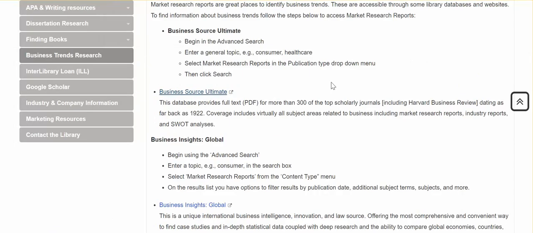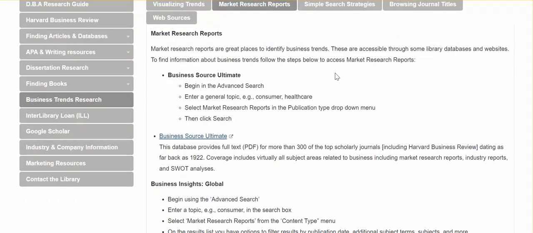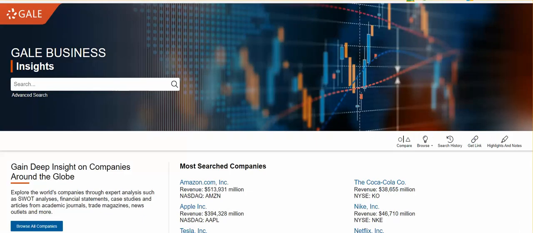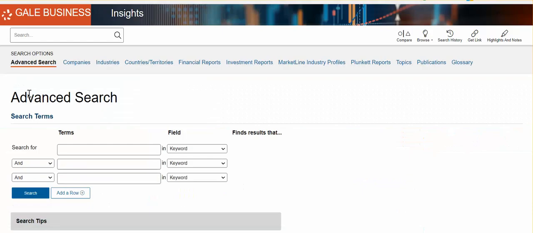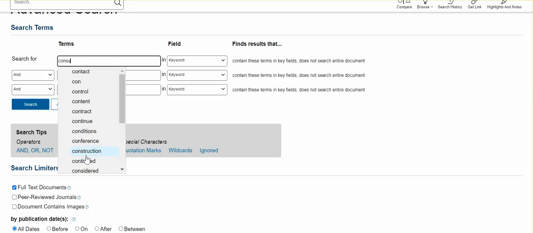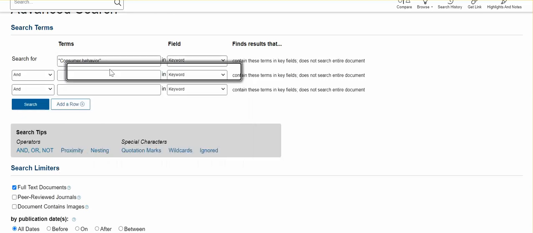Back to the research guide, the business trends research page. The next database is very similar. It is Business Insights Global. It's a different company, so it is organized a little differently. Once again, you're going to start at the advanced search. So I'm clicking that advanced underneath the main search box. I want to put in consumer behavior. I'm not changing the field here.